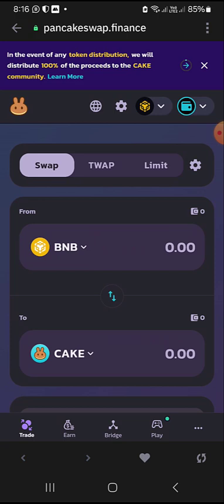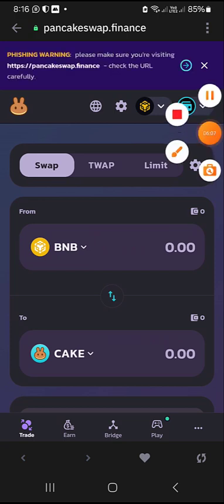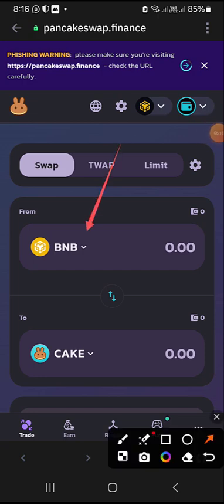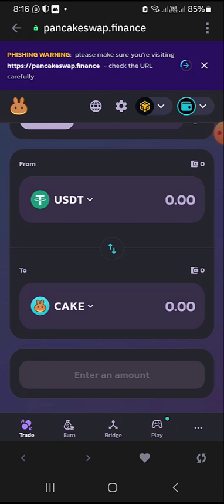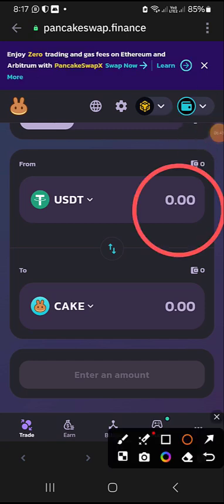Once you are seeing all these features like trade, swap, and play, you know that you are in the right platform. So you have to change this BNB to USDT. After converting it to the USDT, the amount you have in your Trust Wallet will appear here once you click on USDT. Because this particular wallet does not have any USDT in it, that is why it is showing me 0.